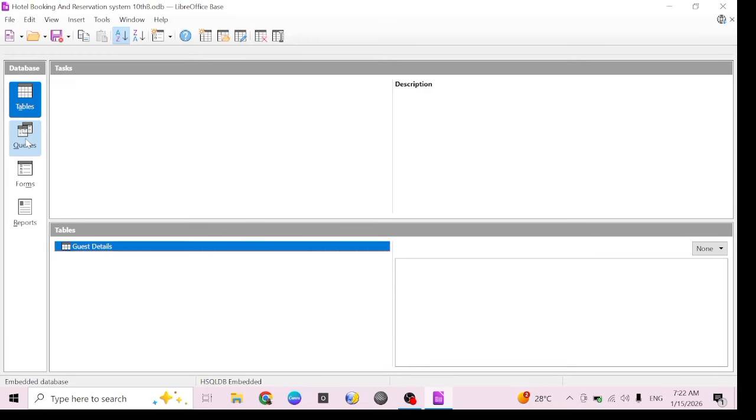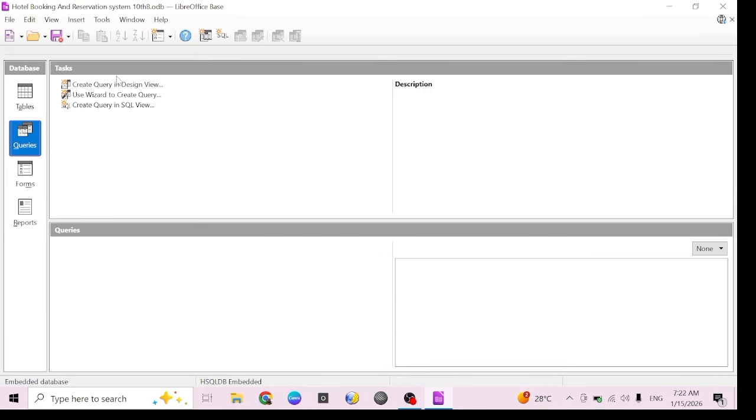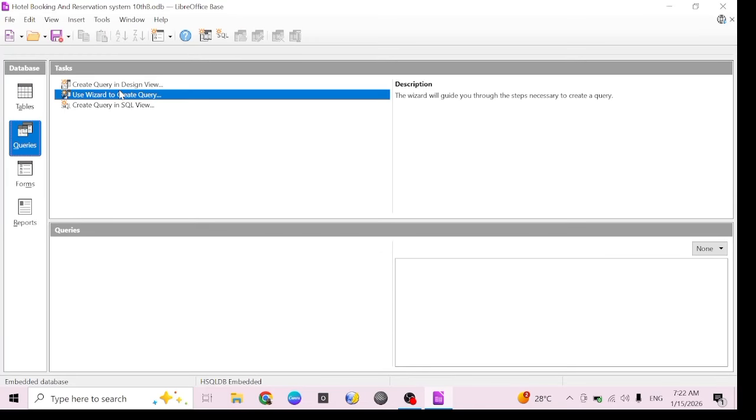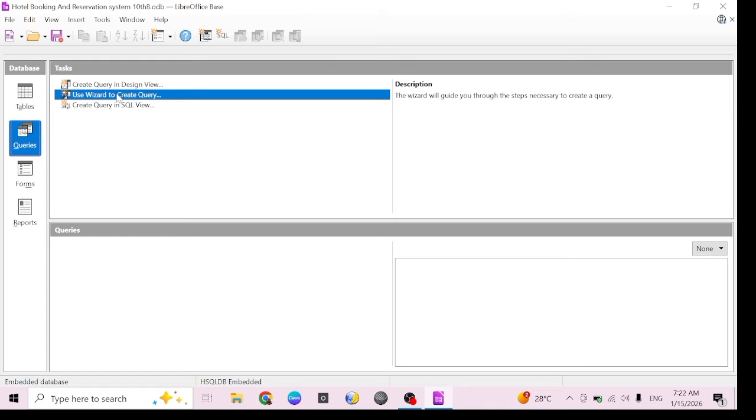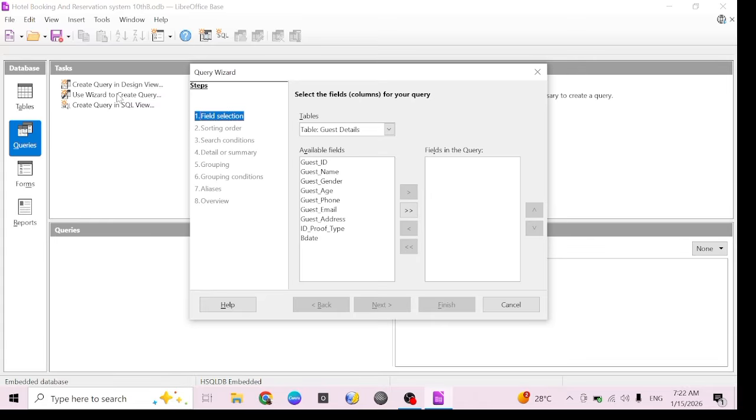Now we are doing query. Query also we can do in three ways: in design view, using wizard, and in SQL view. Currently, first I am showing using wizard. You have to follow 8 steps to create a query.